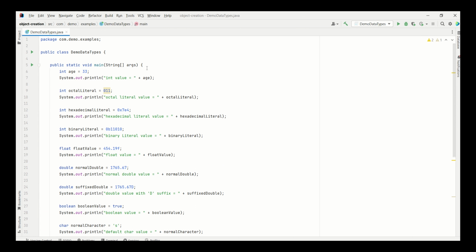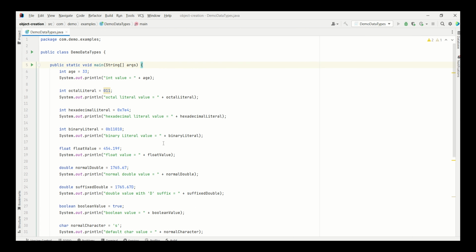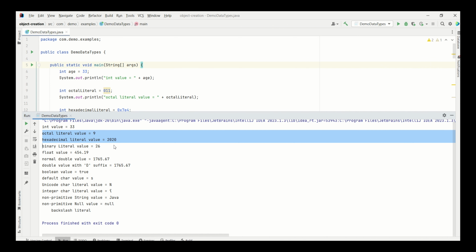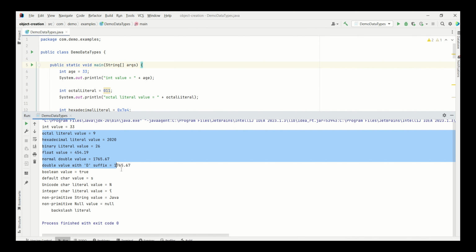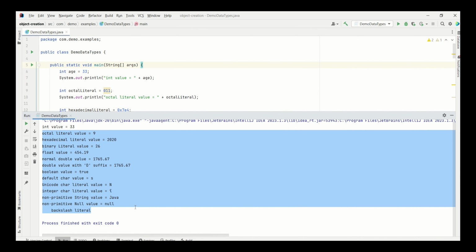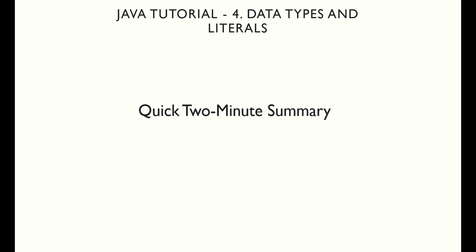Let's check the output. The octal hexadecimal conversion worked as expected. So are the other conversions. All the output values are printed as expected. Let's recap with a quick 2-minute summary.